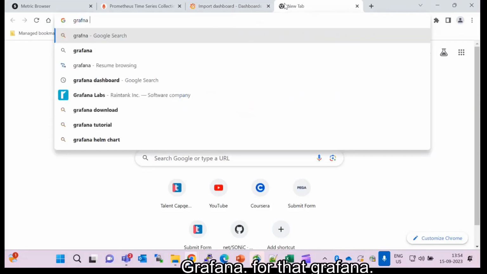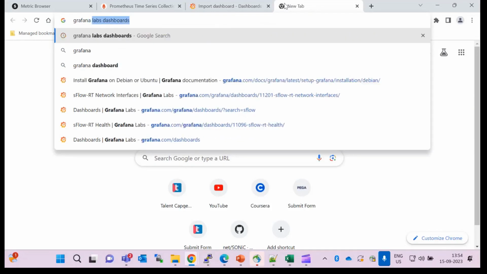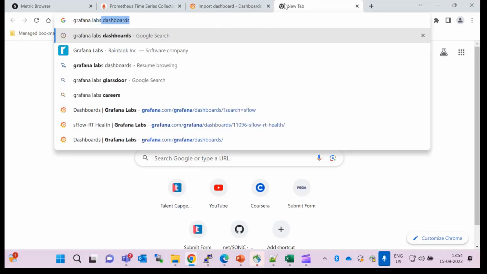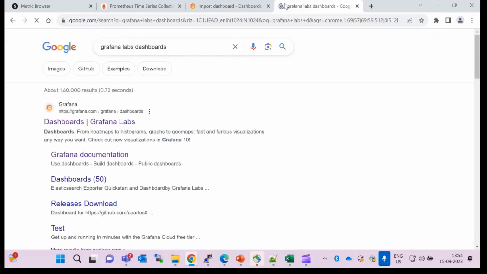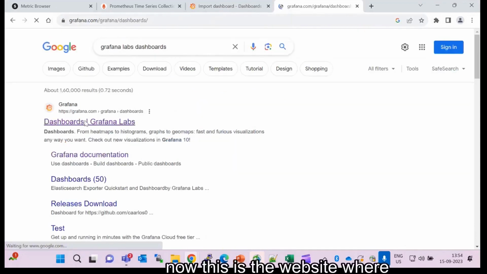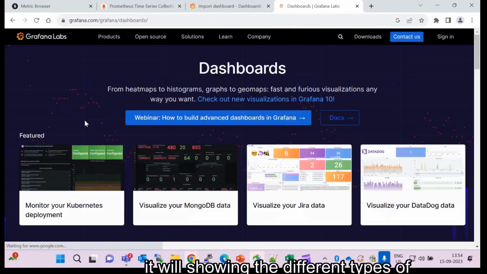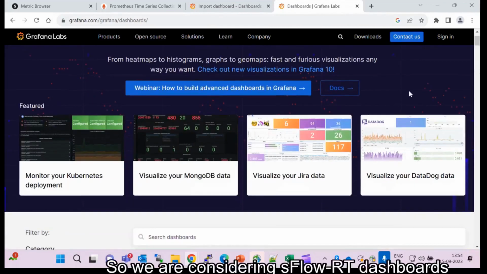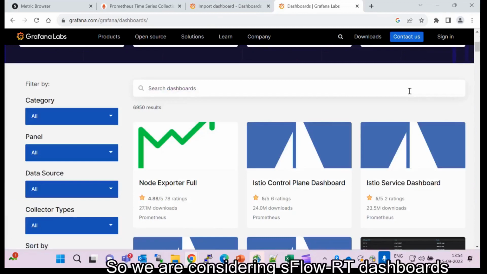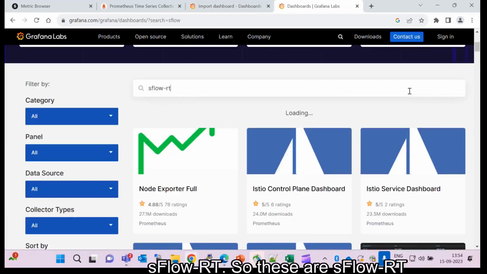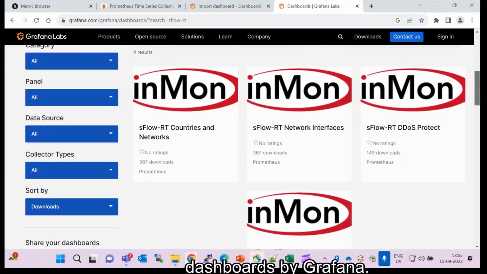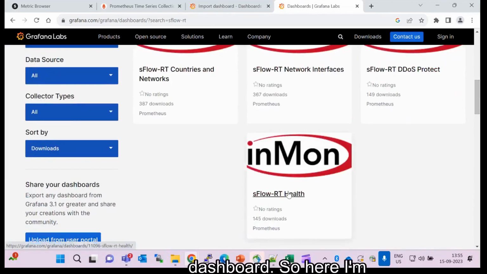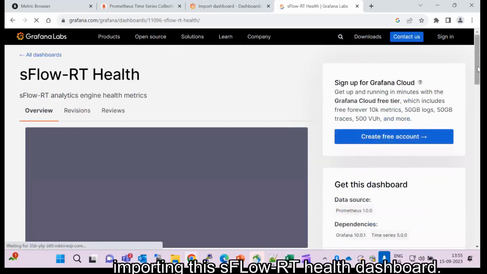For that, search Grafana Labs dashboard. This is the website that shows the different types of dashboards supported by Grafana. So we are considering sFlow dashboards in Grafana, so I'm checking for sFlow. These are the sFlow dashboards supported by Grafana. If we want to import a dashboard, here I'm importing the sFlow health dashboard.